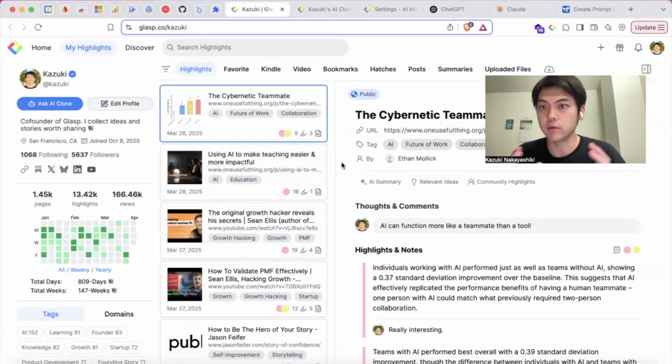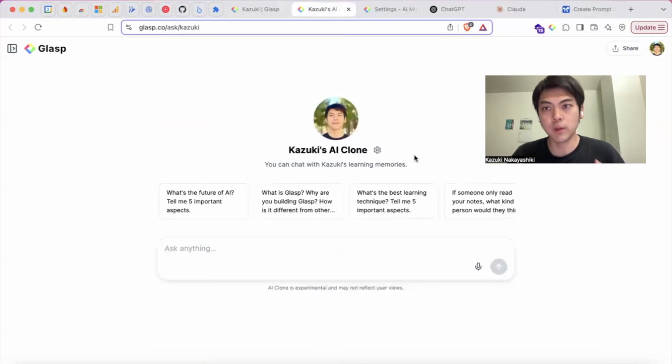we generate memories about what you were learning and what you thought was important in the content, from your learning notes and so on. And then, based on the memories, you can chat with your own highlights, notes, and memories.